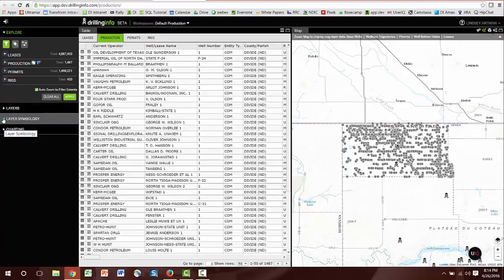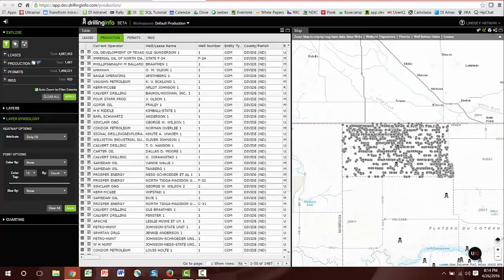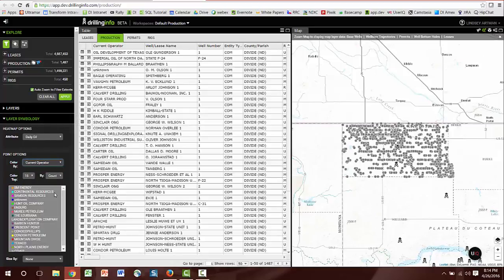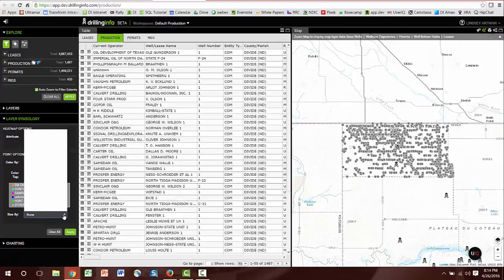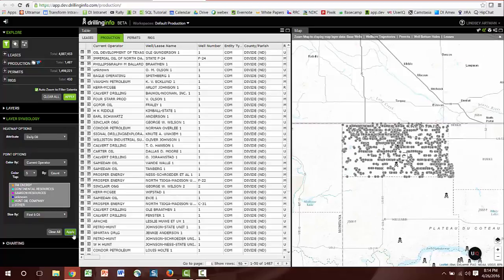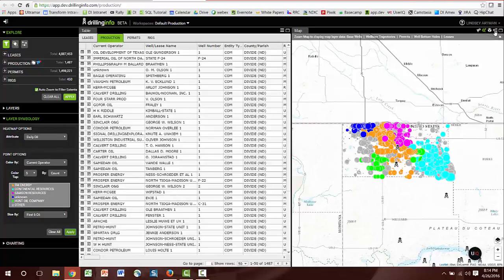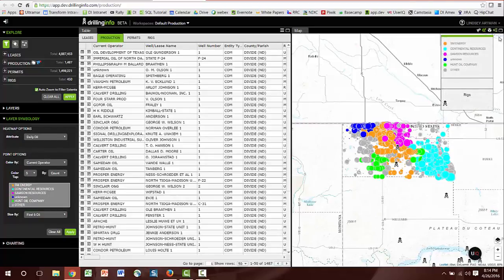The first thing I'm going to do is style my well spots. I'm going to style them by operator and size them. I'm just going to look at the top 5, and I will size them by 6-month oil. Turning on my legend, I see that major players in Divide County are SM Energy, Continental Resources, Samson, and Hunt.